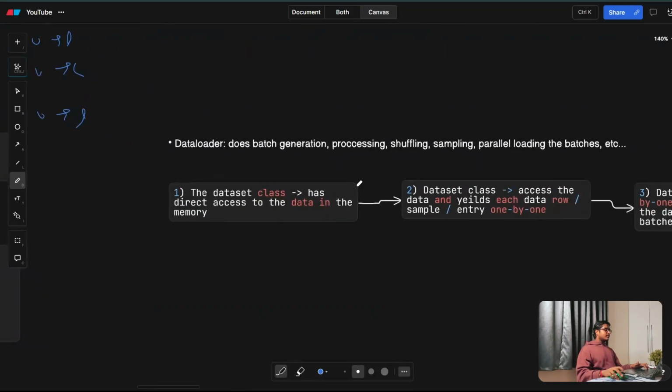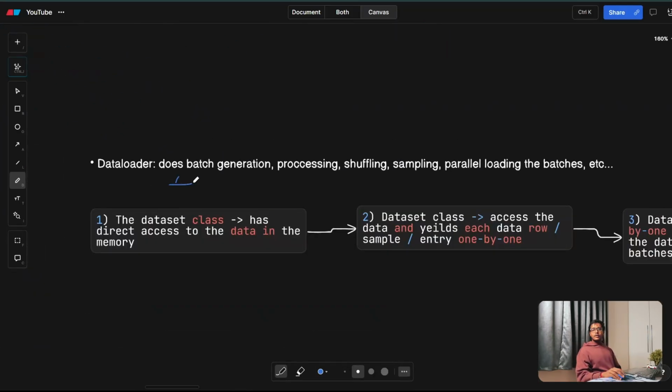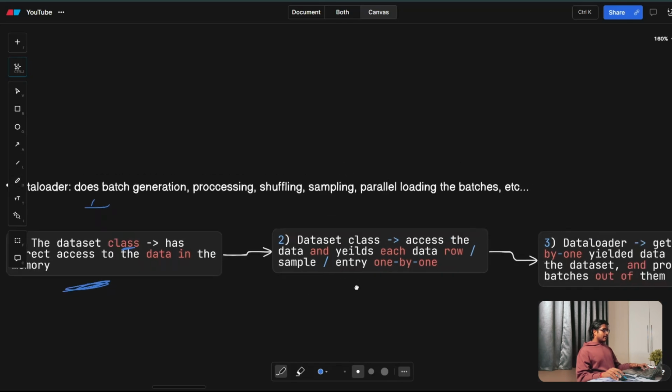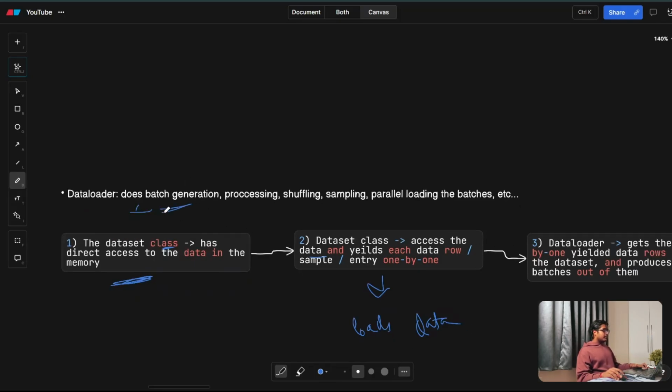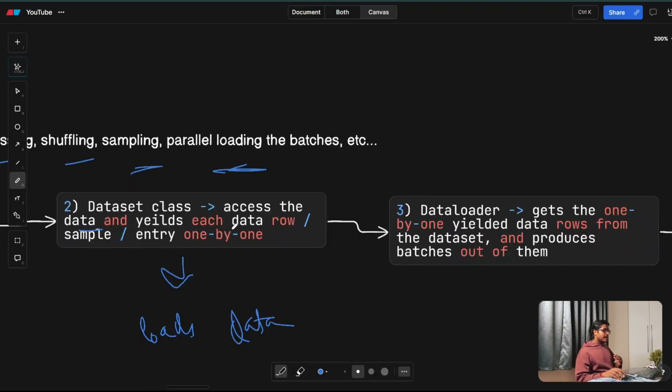Alright, and now what is this data loader? The dataset class has direct access to the data in memory, right? And this dataset class accesses the data and loads the data. So you can say that the dataset class loads data. And this data loader does batch generation, data processing, shuffling, sampling, and enables the GPU for loading the batches in parallel.